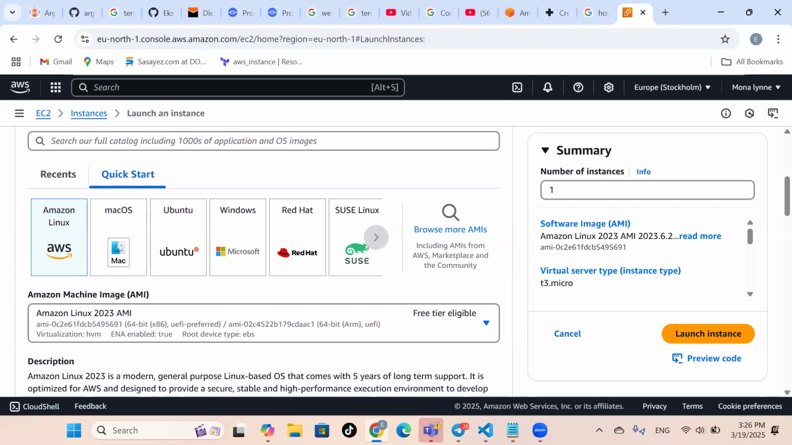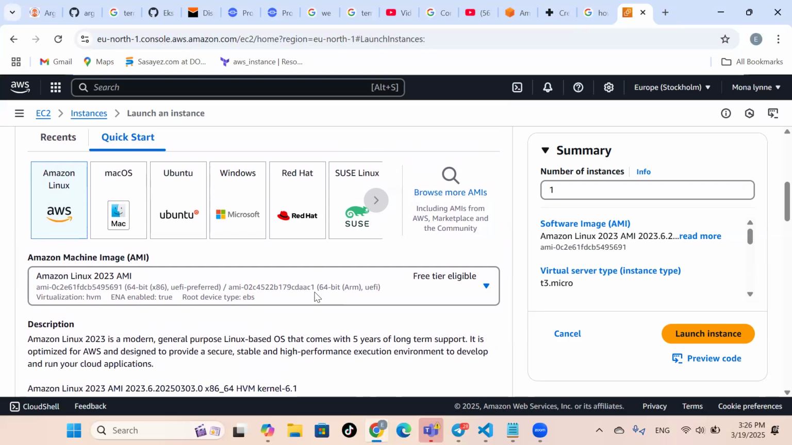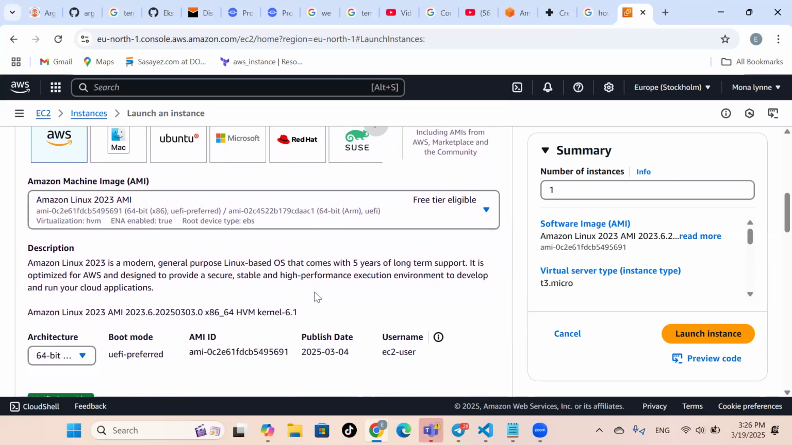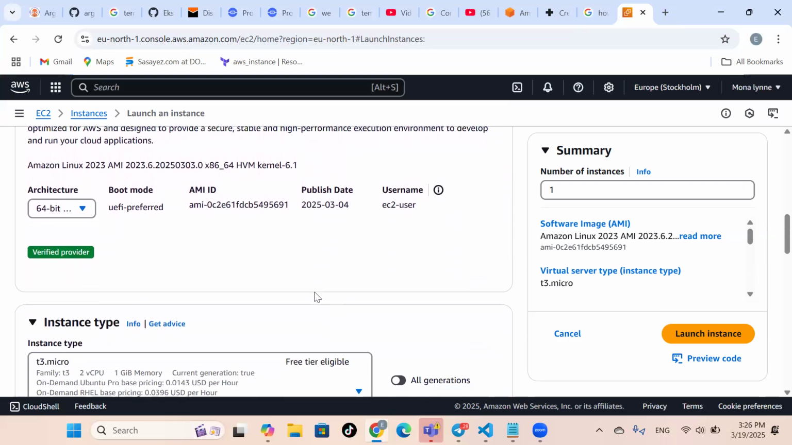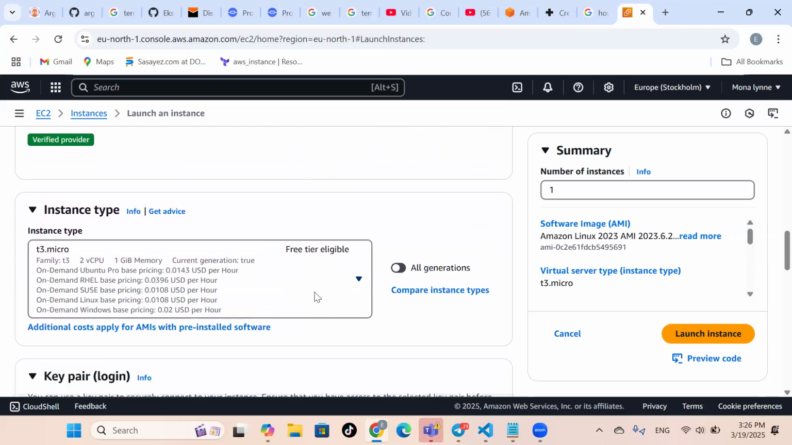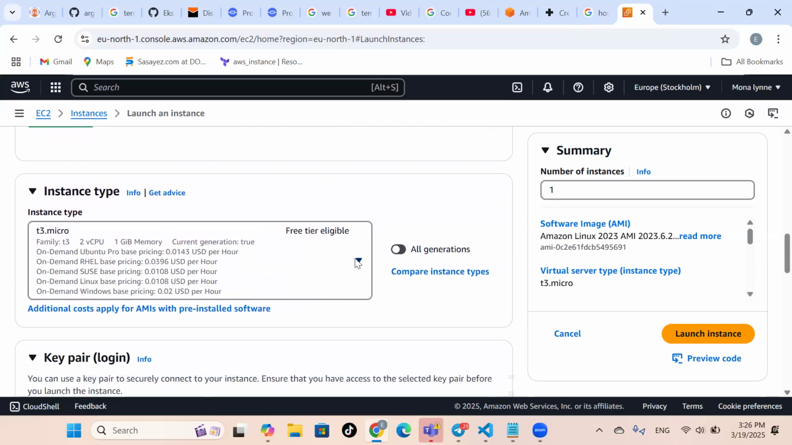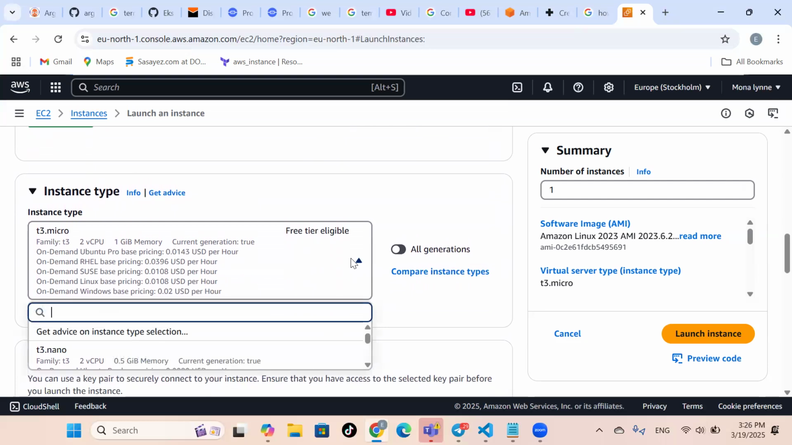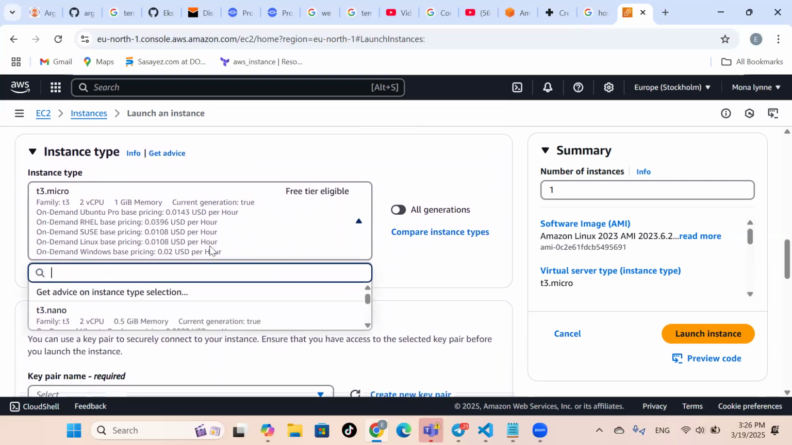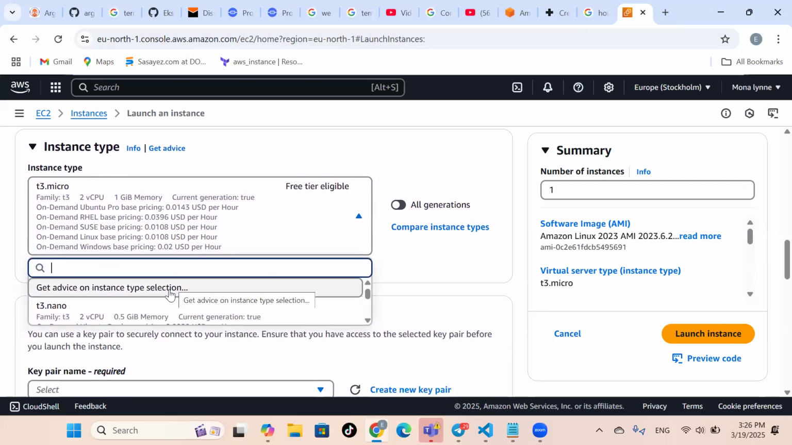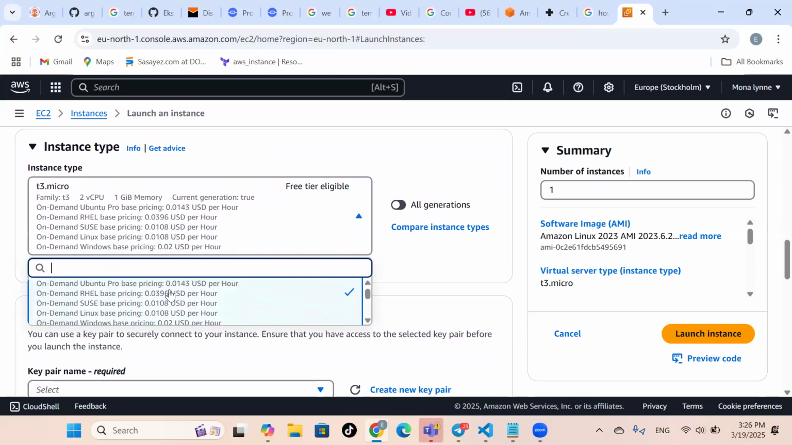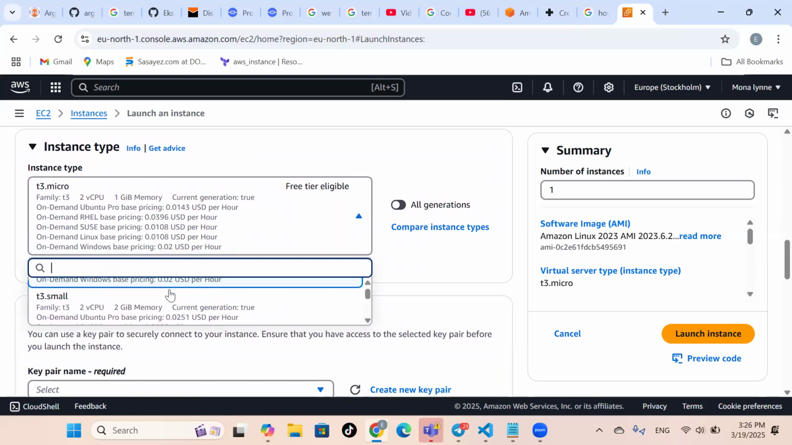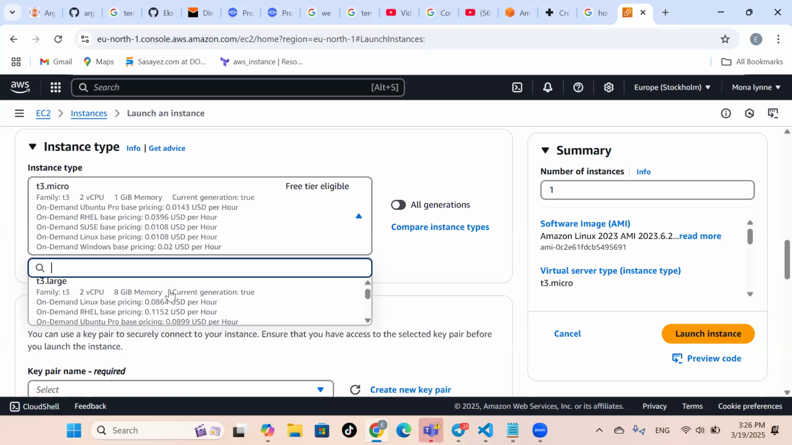So you're going to head next to what we call the instance type, okay? There are a lot of instance types, right? You can have T3 micro, T3 small, T3 medium, T3 large.